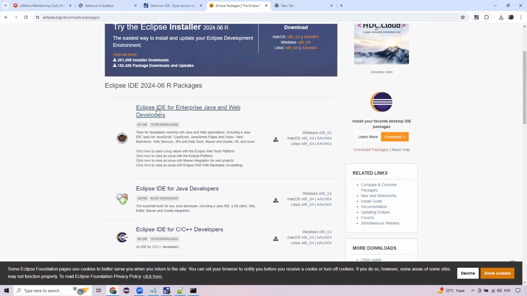So we will be installing Eclipse IDE for Enterprise Java and Web Developers. This is what we'll be installing, so we'll be downloading it from here. This is for Windows. This is for Mac. This is for Linux. Just click on it. You can see in the status bar down, it is showing that it is going to download a zip file. So you're going to get a zip file of somewhere around 531 MB.